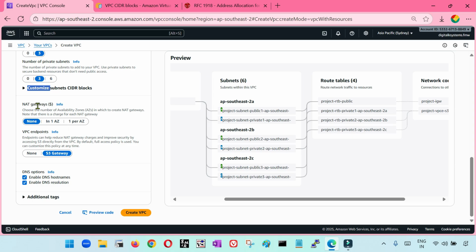Okay, and then here is the option to select the NAT gateway. If you would like to configure a NAT gateway in a particular availability zone, or one NAT gateway in each and every availability zone, you can configure it here, but it is going to incur a cost for you. If you don't want that, then don't select the NAT gateway.